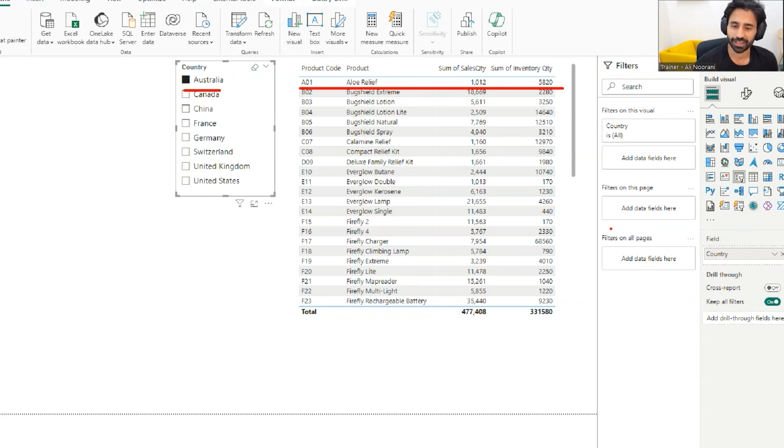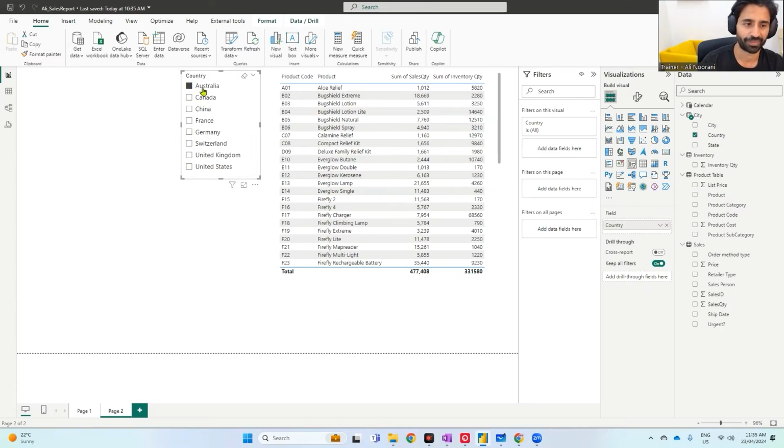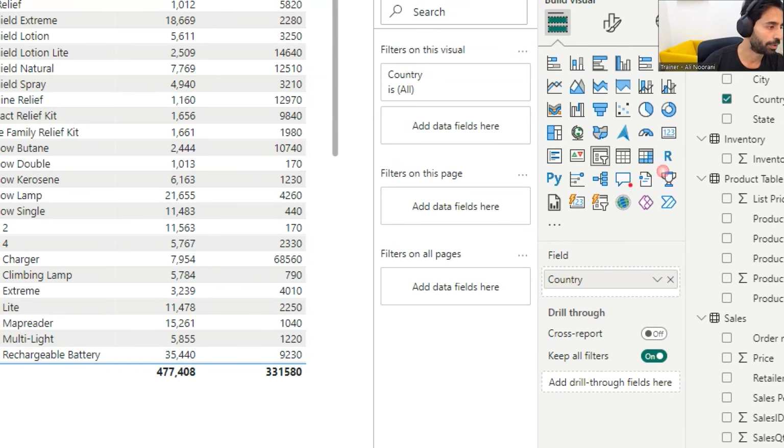Sorry, Ali. This is all a bit new to me, the report side of things. For the slicer, I have it, but they appear as buttons as opposed to little checkboxes. Okay. So maybe this slicer is selected. Select this slicer. Oh, okay. That's all. Yeah. Yep. Thanks.